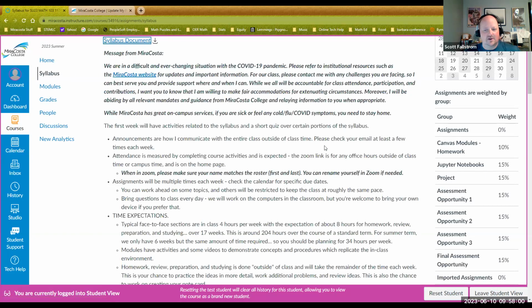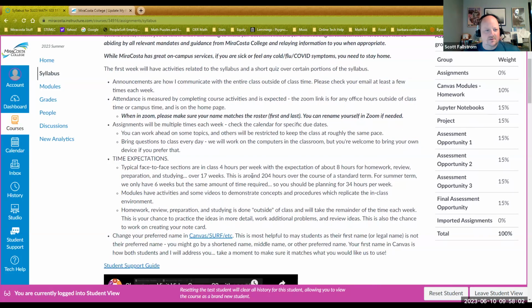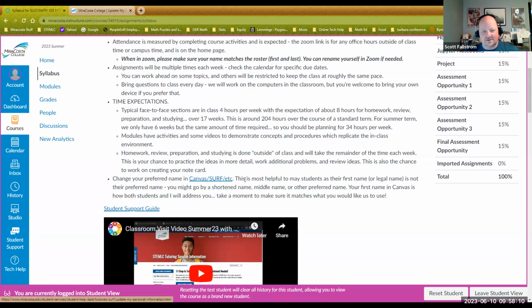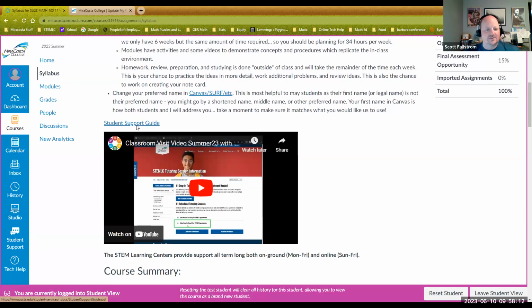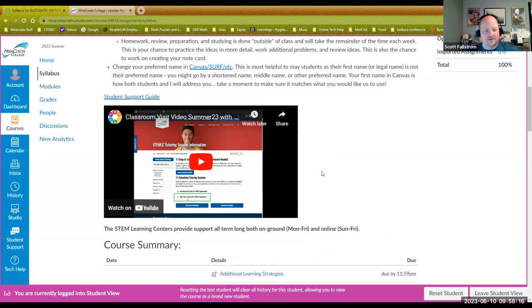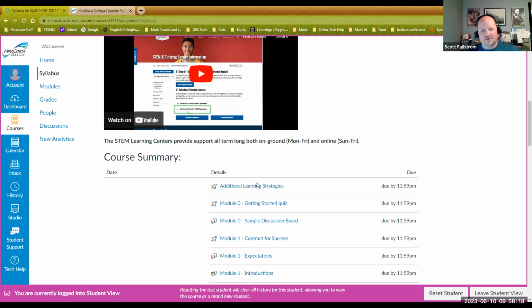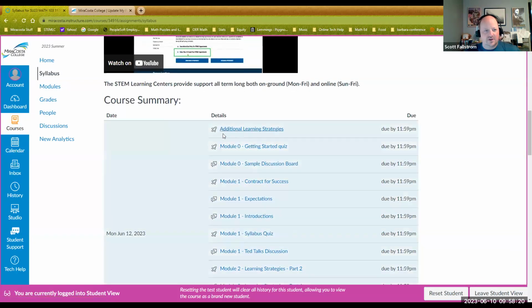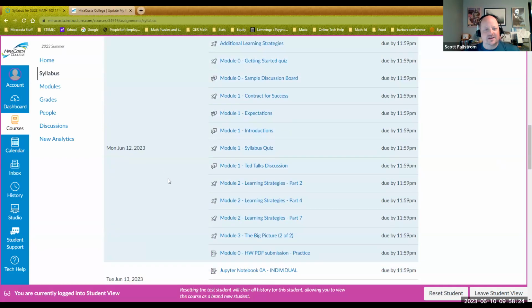Let me minimize that file preview. And in any case, there's a few other pieces here. Time expectations, once again, should be planning about 34 hours a week. You want to change your preferred name, it's listed here. And I've also put a link to the student support guide, as well as the classroom visit for the MLC. Underneath that is the summary that you have of everything that's due on every day.